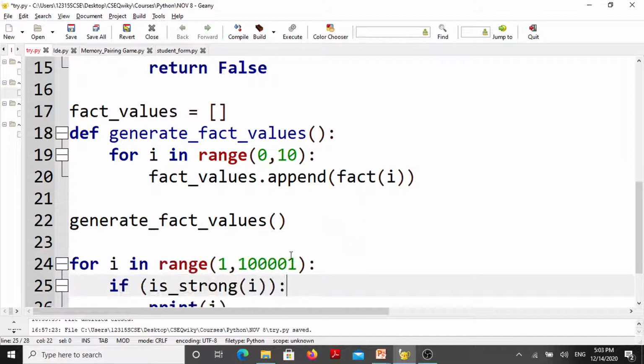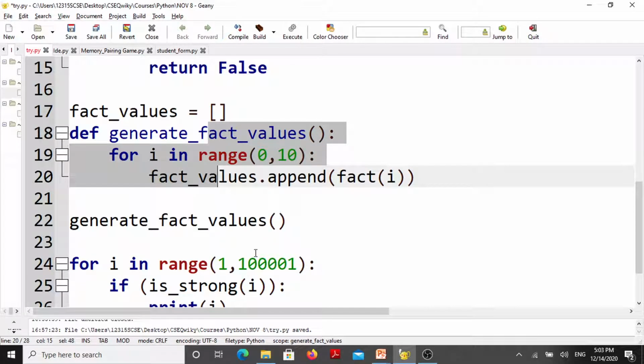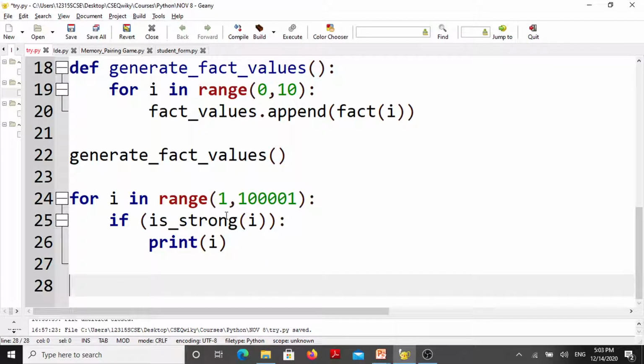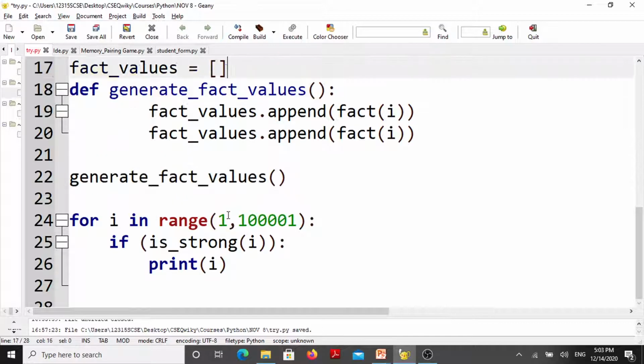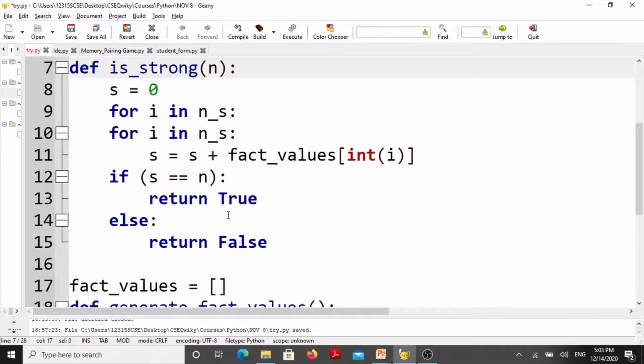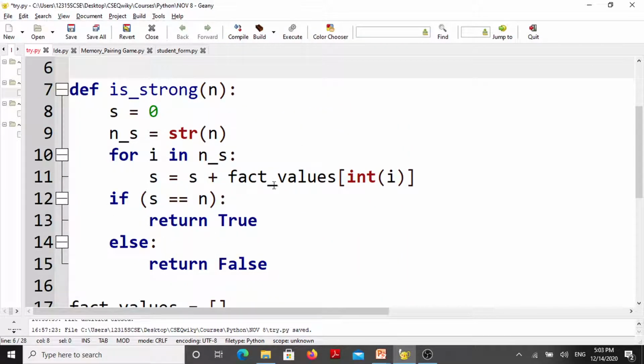So initially, before coming to this one, we call this gen fact values. It will generate all the things. Then when we call this strong here, it will never call fact finding. It will just use these stored values. So in this case, we just find the factorial of 0 to 9 only one time, and we are storing it and reusing it. Apart from that, everything is the same.